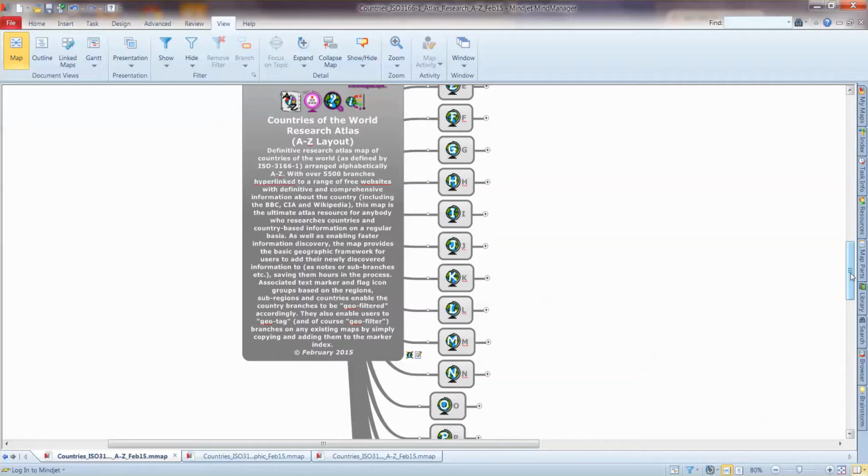Associated text marker and flag icon groups based on the regions, sub-regions and countries enable the country branches to be geo-filtered accordingly. They also enable users to geotag, and of course geofilter, branches in any existing maps by simply copying and adding them to the marker index. But we'll show you that as we move on with the demonstration.